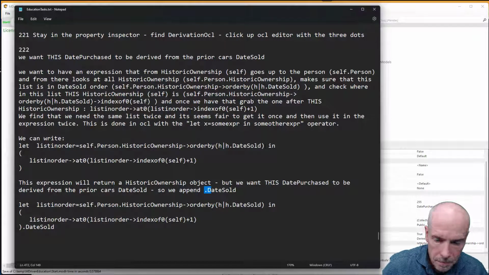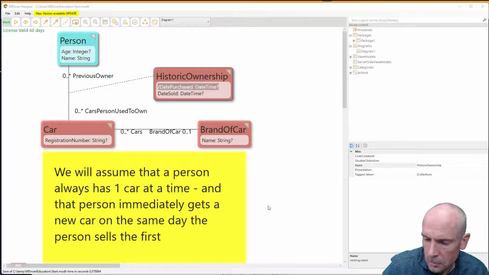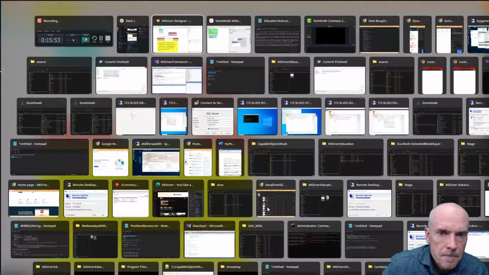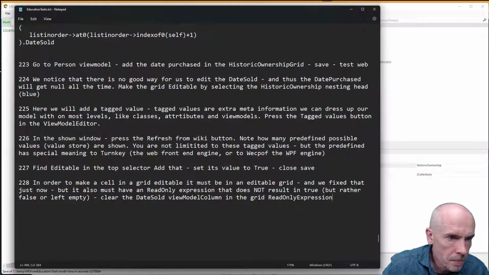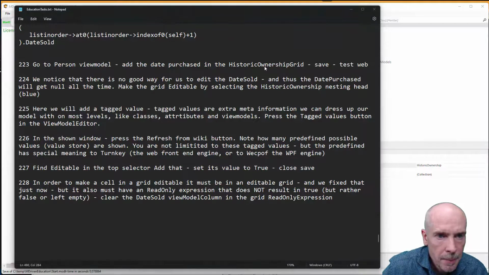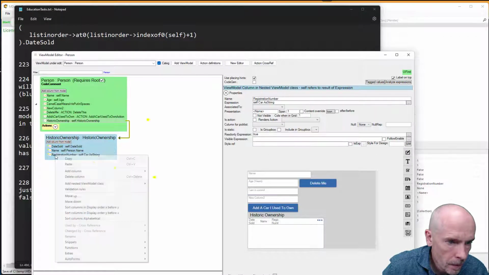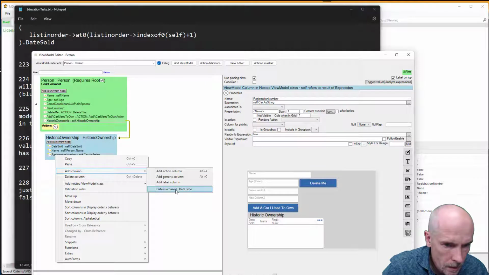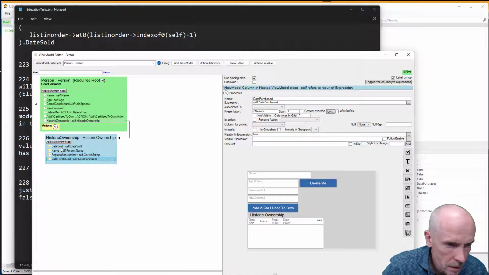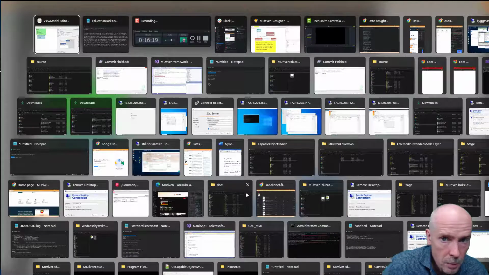Go to person view model, add the date purchased in the historic ownership grid, save, test web. Date purchase, I'm going to set that up prior to this one. Okay, save, and we're going to test the web.